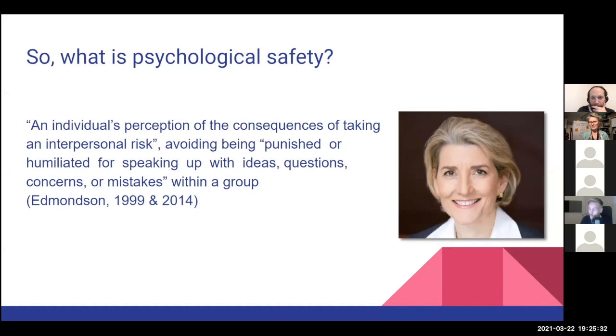And she further clarified that psychological safety is about avoiding being punished or humiliated for speaking up with ideas, questions, concerns, or mistakes. And I added here within a group because she further clarifies that psychological safety is a group construct. It's an individual's perception of their safety within that group. And she speaks about interpersonal risk, which is an interesting term, but it is fundamentally any interpersonal action that could be risky in the given group context.